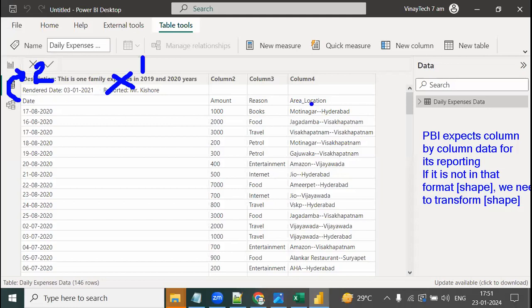But if you see this area location: Hyderabad-Motinagar, Hyderabad-Jagadamba, Vishakhapatnam-Motinagar, Vishakhapatnam, like this. But this data you cannot analyze easily. So split the data based on the hyphens, split. This is the third one. If you want to work on this data, 3 operations are required: delete, heading, split.